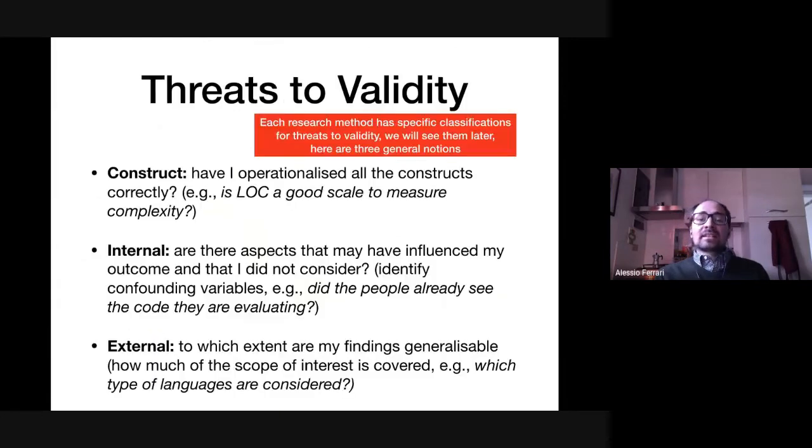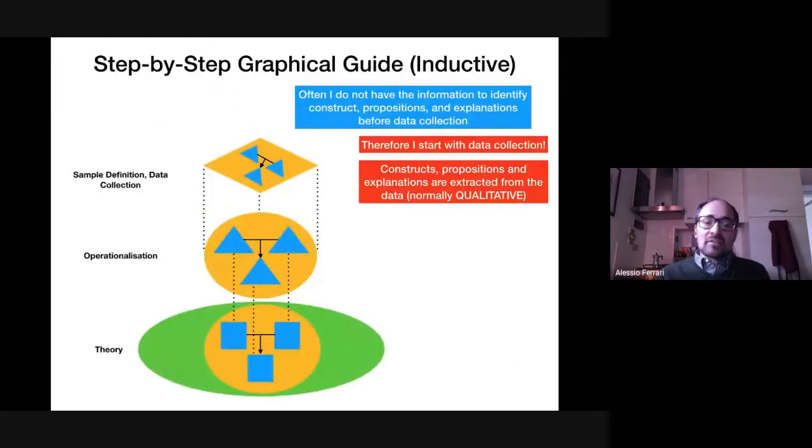But the reality could be also that I don't have a theory yet. So I need to start from observation. I need to start from the reality. And in this case, I use the so-called inductive approach.